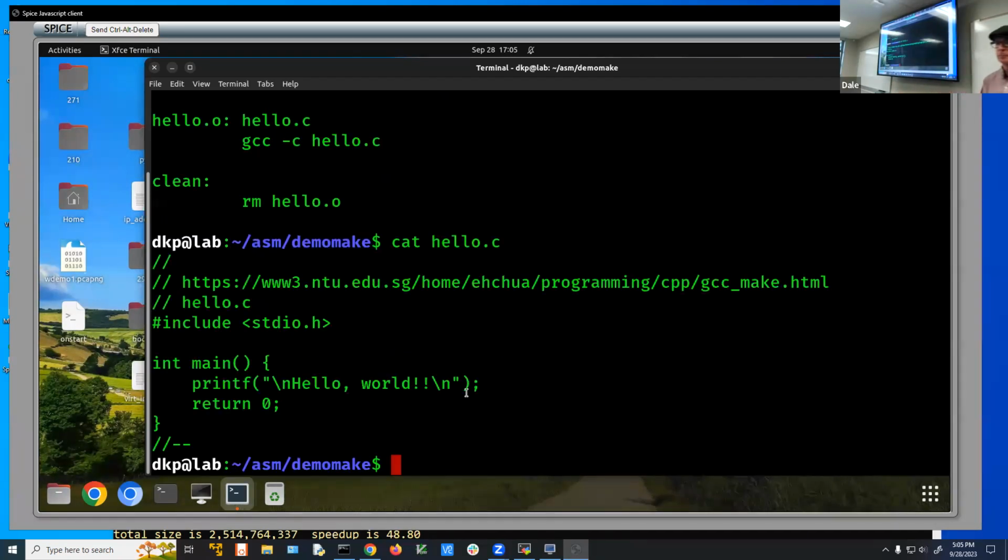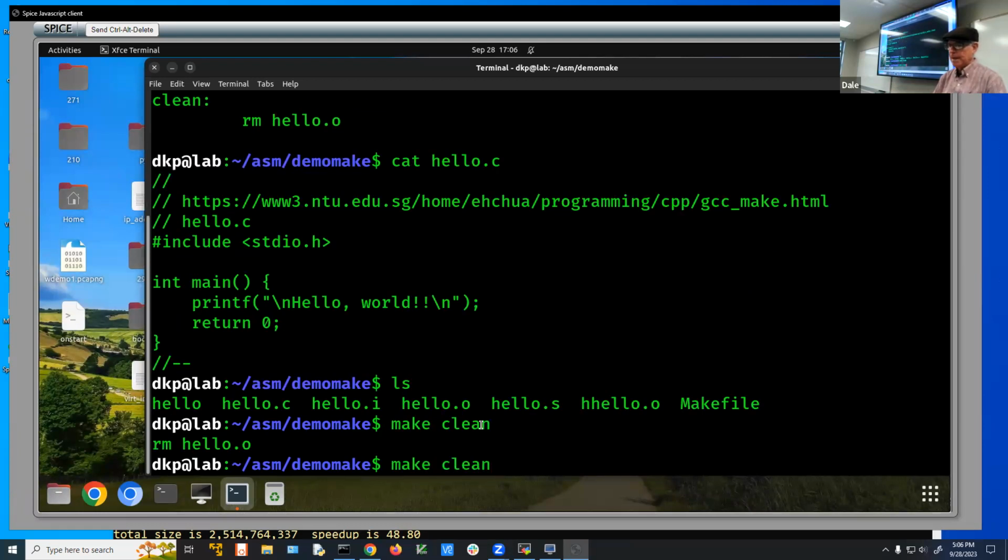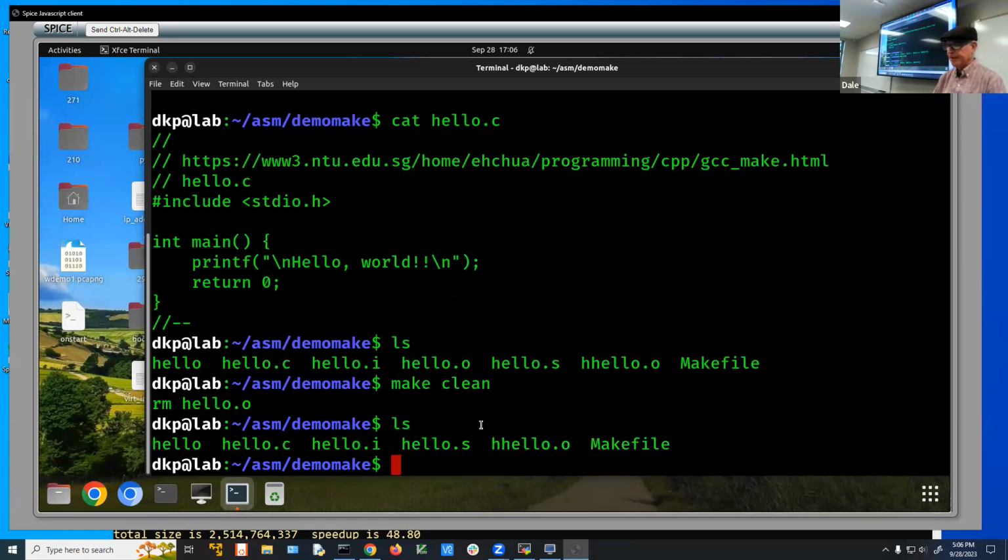Okay. That's all we got here. Pretty simple. And then you can run your make file, make hello, and it says make. And if I do an ls here, I see the hello dash o. And if I say make clean, what happens is it removed that file and it's gone.